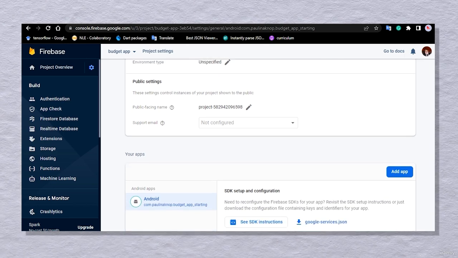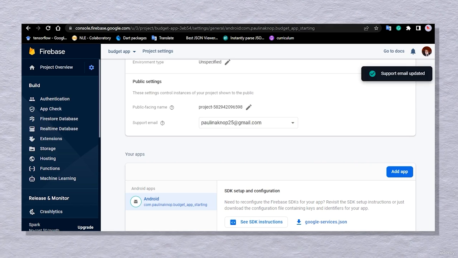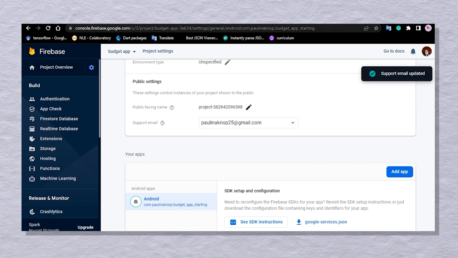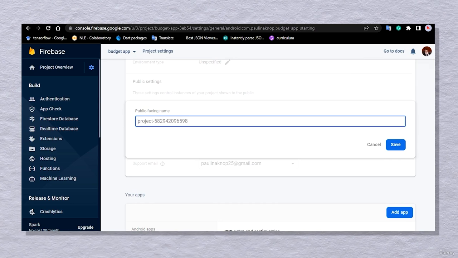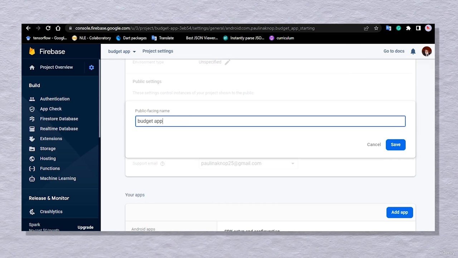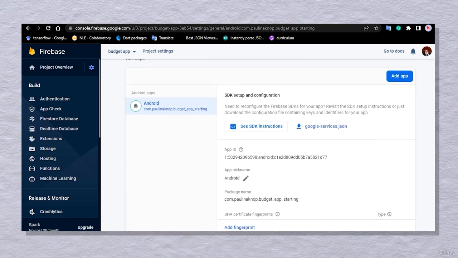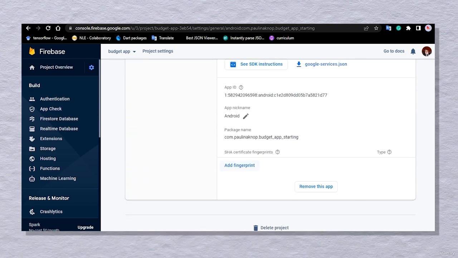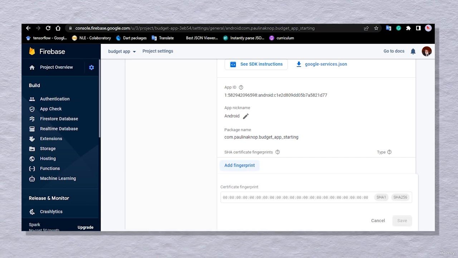First, I am going to add my support email, and we can also change the public facing name to Budget App. It's basically the name that is shown to users whenever they use Google Sign-in and so on. Now, we need to add the SHA fingerprint.